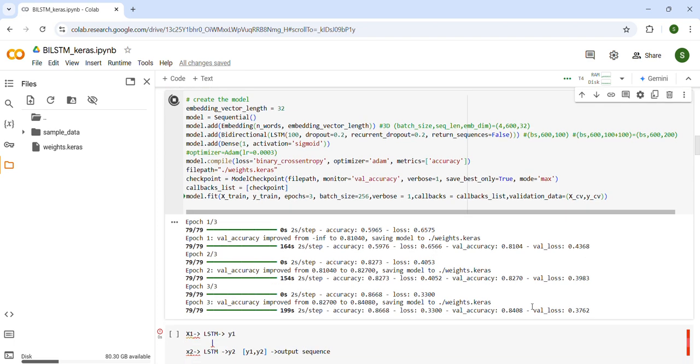And here also, after the third epoch, the validation accuracy increased and the validation loss decreased. So now the final weights of the model are coming from the third epoch. You can increase the number of epochs and check. Okay.